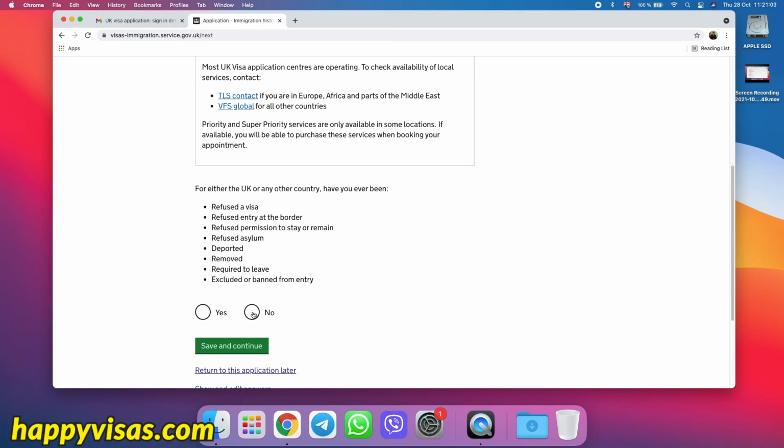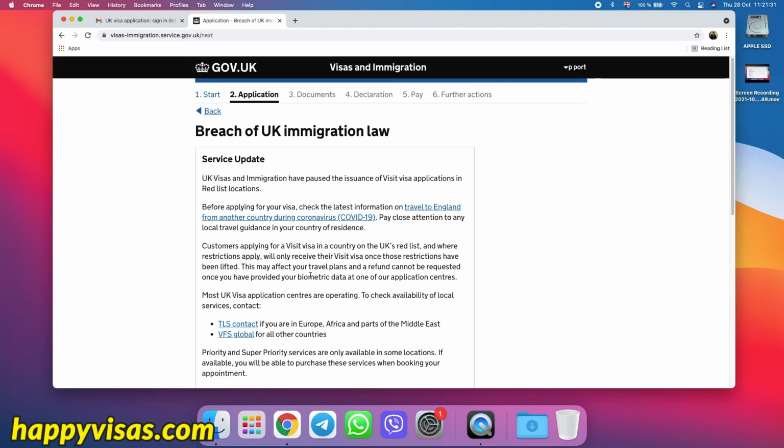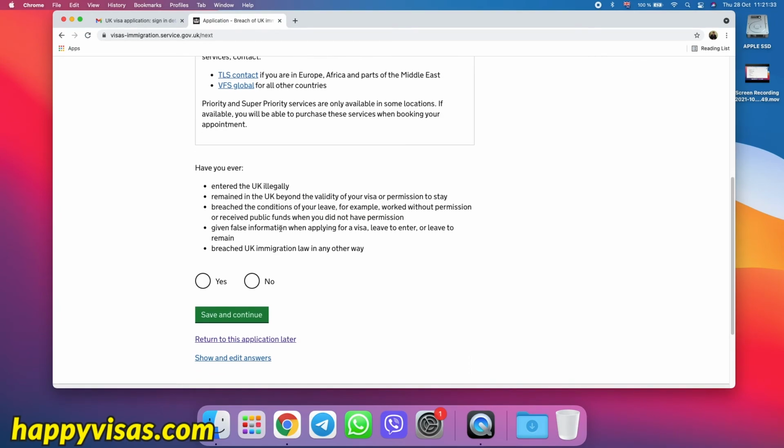Now, I had an incident with a client where he was stopped on his departure and asked questions. Because he never mentioned that he was asked questions on departure, they initially refused his visa. Can you believe that? So even when he was leaving the UK and he was stopped and interviewed, he should have mentioned it. But I'm going to put no, I've never been banned, never been removed from any country or anything like that. If you do, it's going to ask you to answer that.